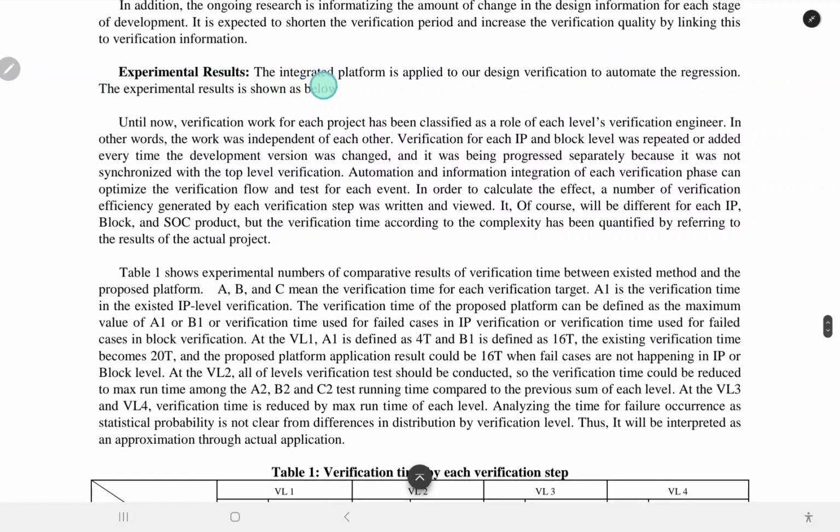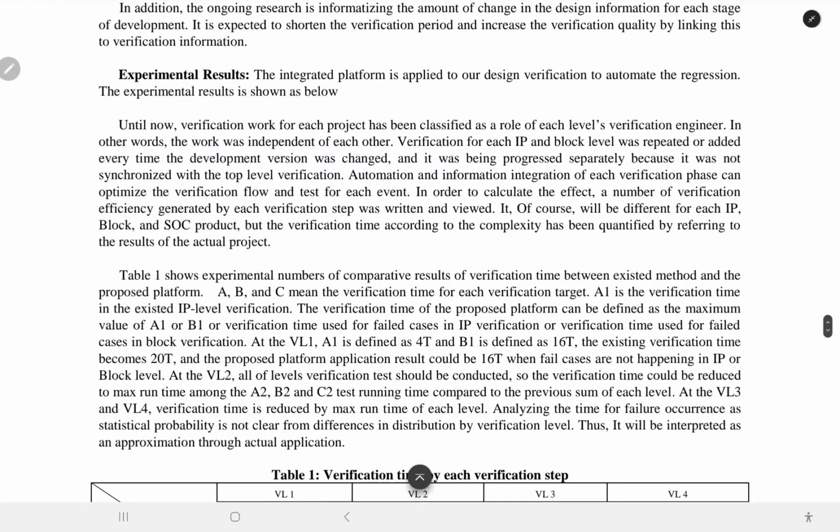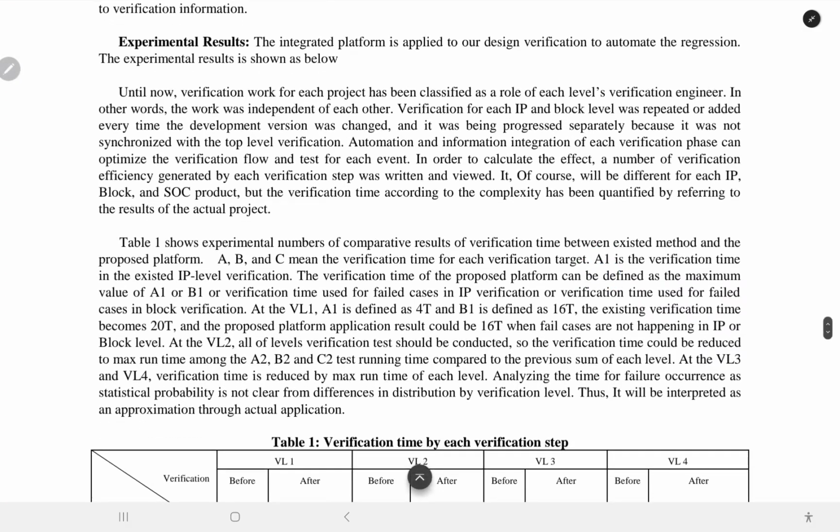Experimental result. The integrated platform is applied to our design verification to automate the regression. The experimental result is shown as below.